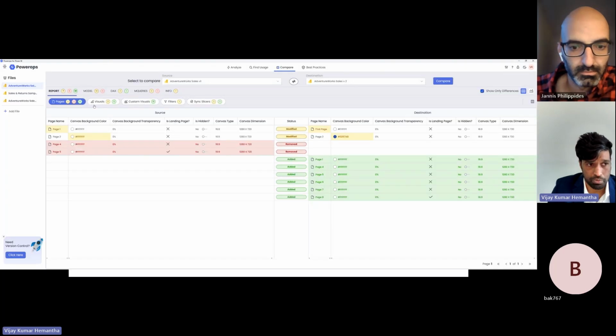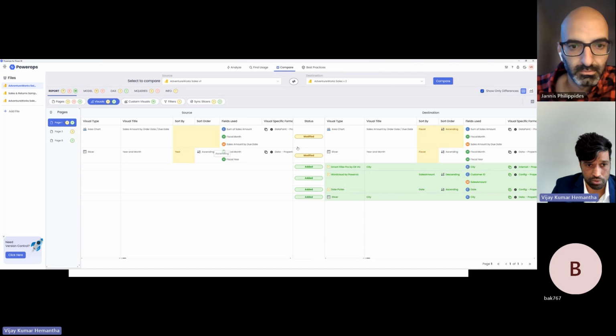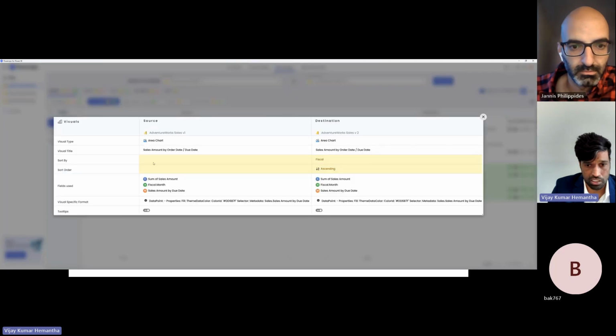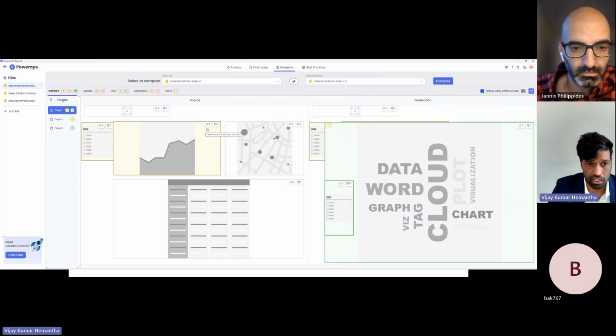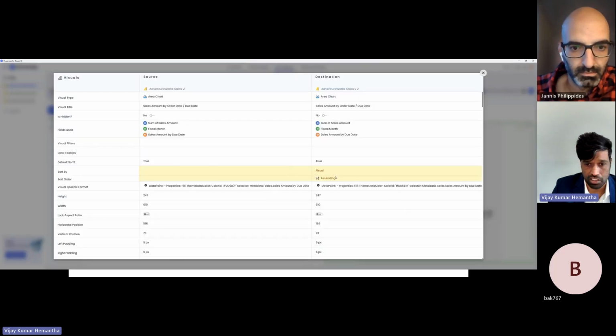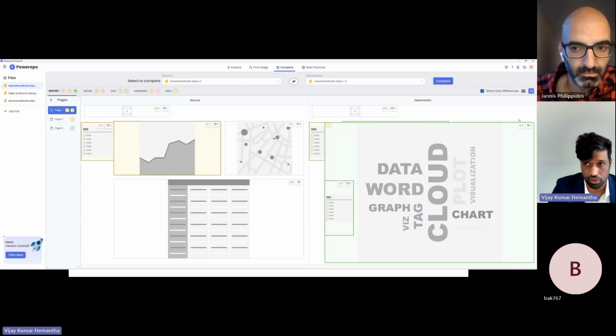And it's not just pages. You can see the visuals as well. Click on it and you can see what change happened. There was a sort by that was introduced in ascending order, which wasn't there in the first version. And you can even see the visual view in comparison. It will highlight what's being changed. You can see what's being changed here as well in the visual wireframe view.